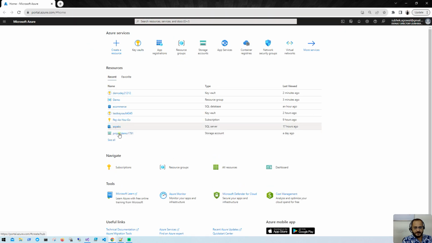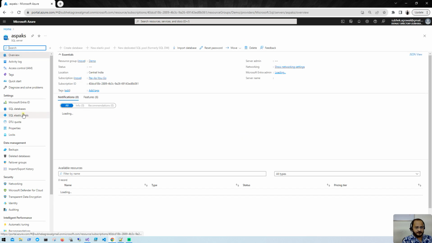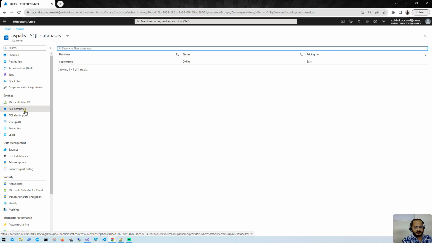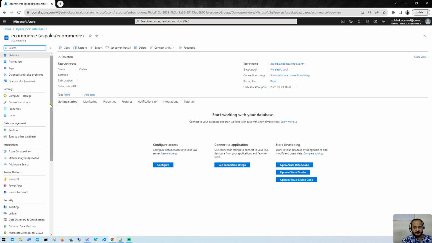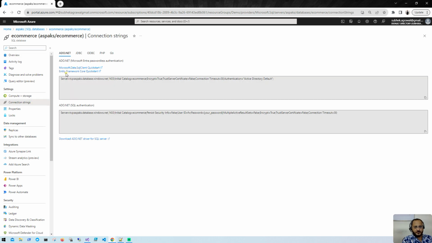So I'll go to my SQL server, SQL database, and this is the e-commerce database which I have created. Now I'll go to connection strings and copy. There are two options. If you want to connect through AD authentication, you can use that one, and I'm using SQL authentication. So let me copy this connection string.